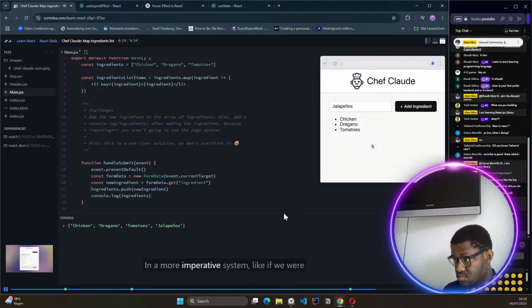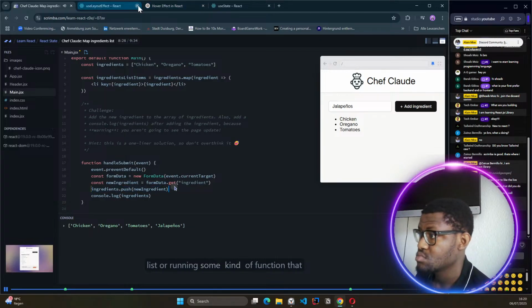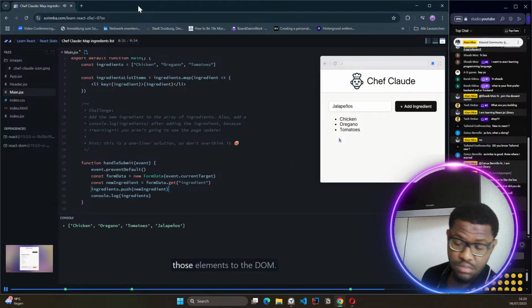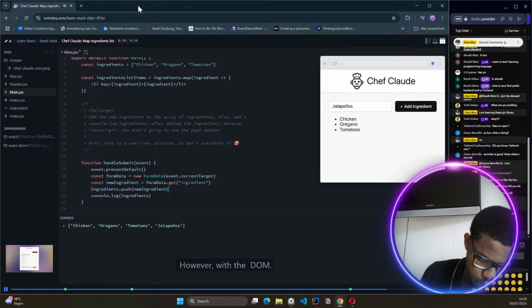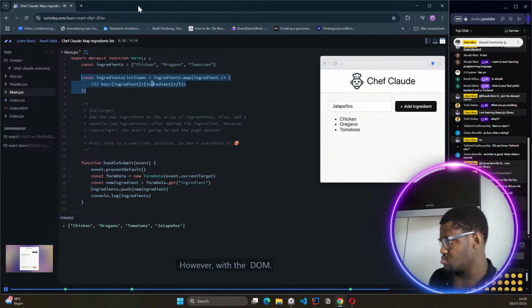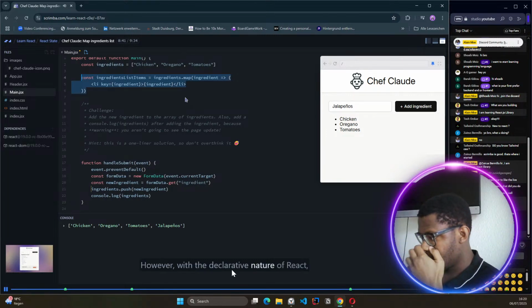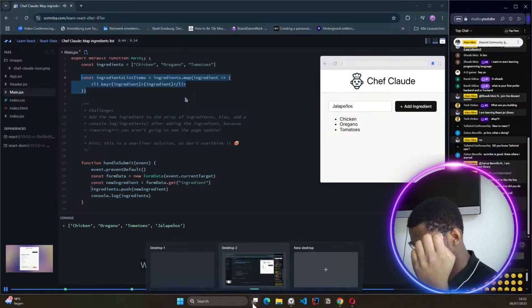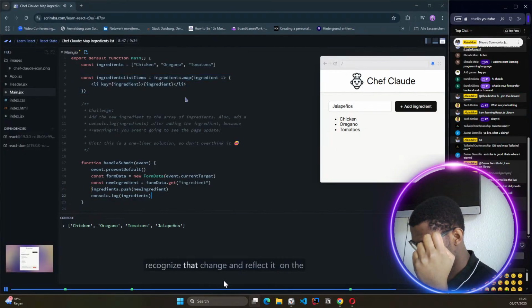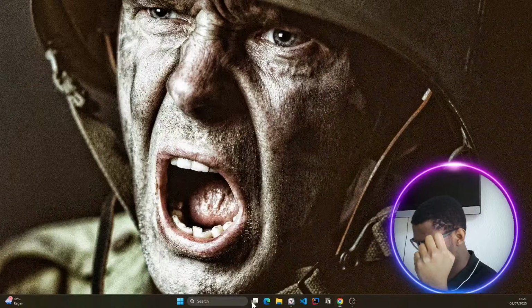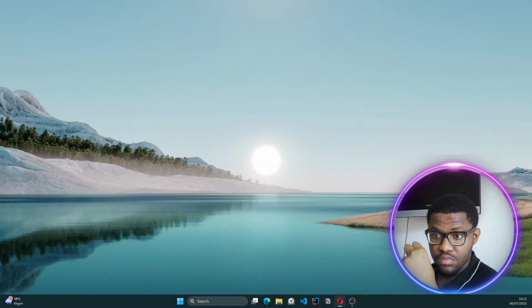In a more imperative system, like if we were not using React and just building the site with regular JavaScript accessing the DOM properties, we commonly would find ourselves pushing a new ingredient to the list of ingredients, and then either manually adding a new DOM element to our unordered list, or running some kind of function that does this operation, maps over the new updated ingredients list, and pushes all of those elements to the DOM. However, with the declarative nature of React, we don't want to have to do that. We want to be able to just update our data, or the list of ingredients, and have React recognize that change and reflect it on the page for us. So that's the ultimate goal.